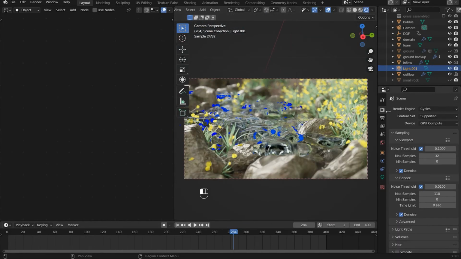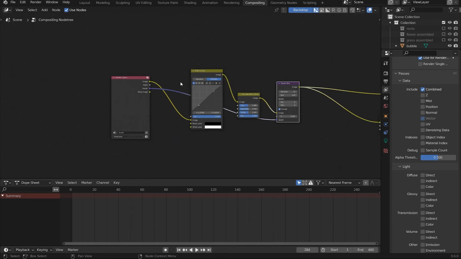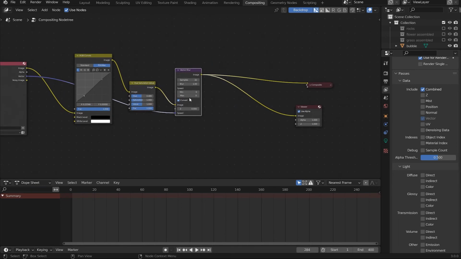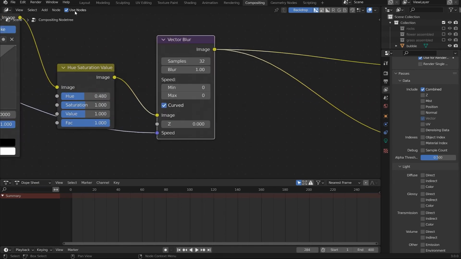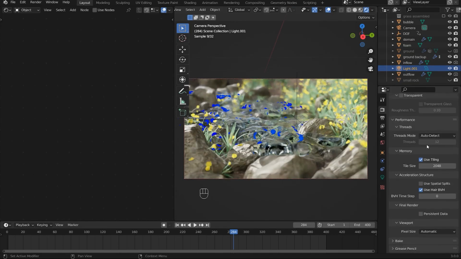My render settings. Oh, maybe I can show you my compositing tab first. Nothing much. I didn't do much compositing inside of Blender. Just some curves and the vector blur. I didn't even know this vector blur made a difference because it's going so slow. Okay, let's look at the render settings.